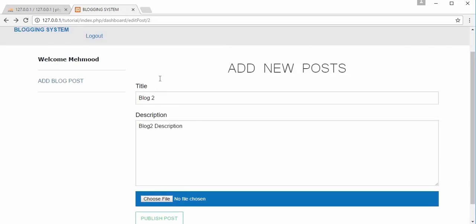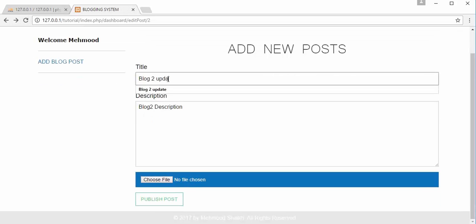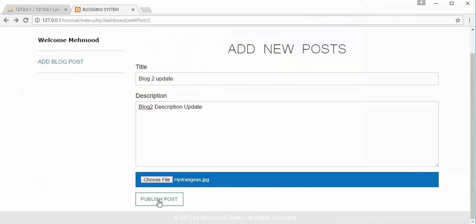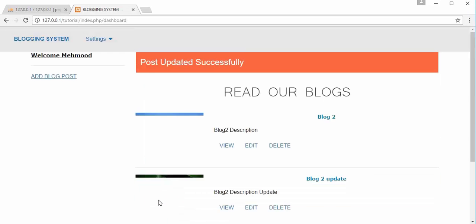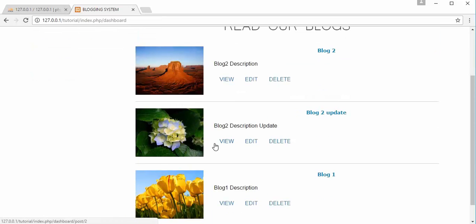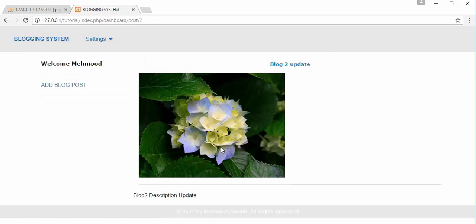Refresh. Blog to update, blog to description update. Let's select this image, and if I click on publish post, then let's see. Post updated successfully. See, our blog is updated now with new information. See, blog to update, and in description also. You can see the description is also updated.